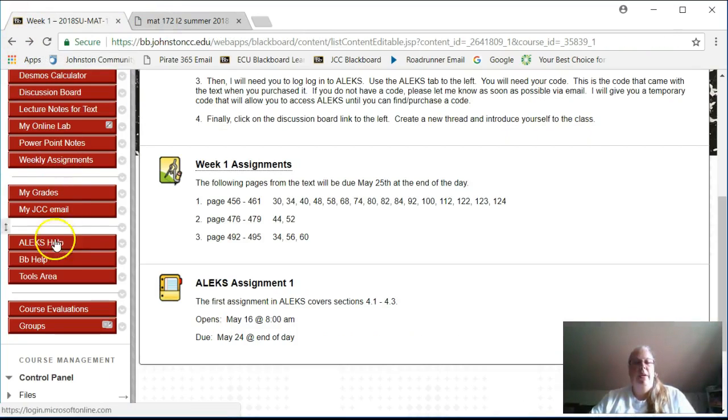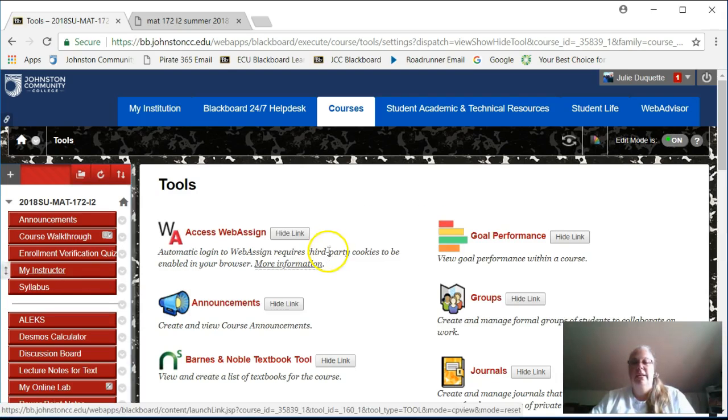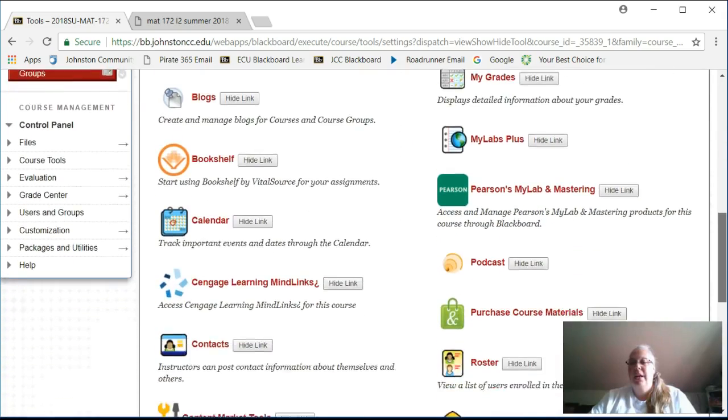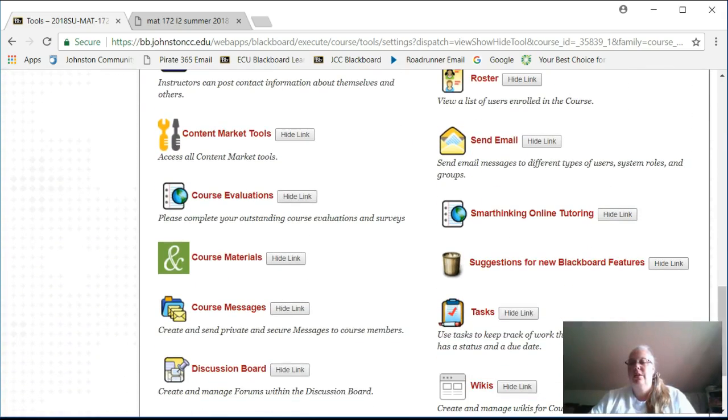All right, if you are having issues with Blackboard, you can click on here to get some Blackboard help. The tools area is mainly going to be helpful for you because there is a section in here called Smarthinking, and if you need tutoring, it is located through the tools section. Right here it is, Smarthinking Online Tutoring.